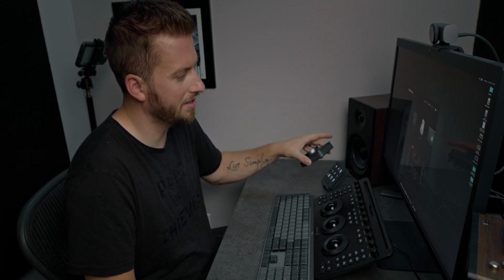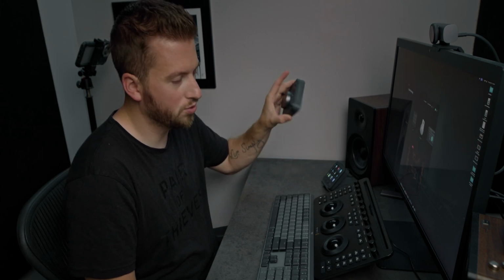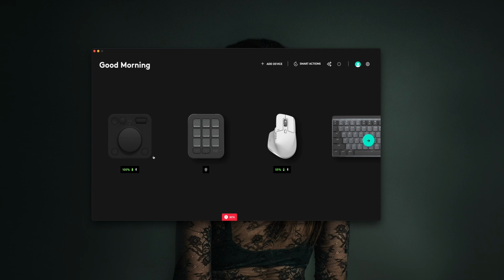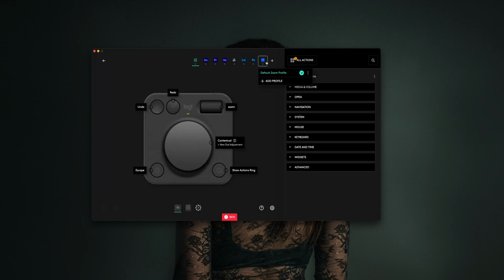Now, because this is battery, it does go to sleep after a certain amount of time. So that's why it says inactive right here. All I gotta do is push one of the buttons, you'll see the green light pop up. And then in just a moment, we'll see this change to the 100%.